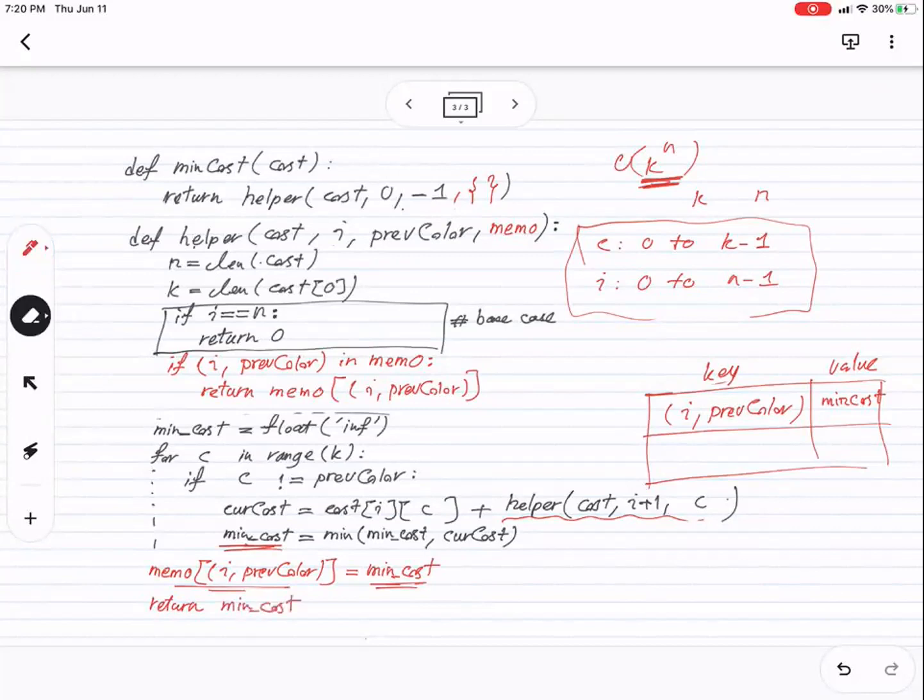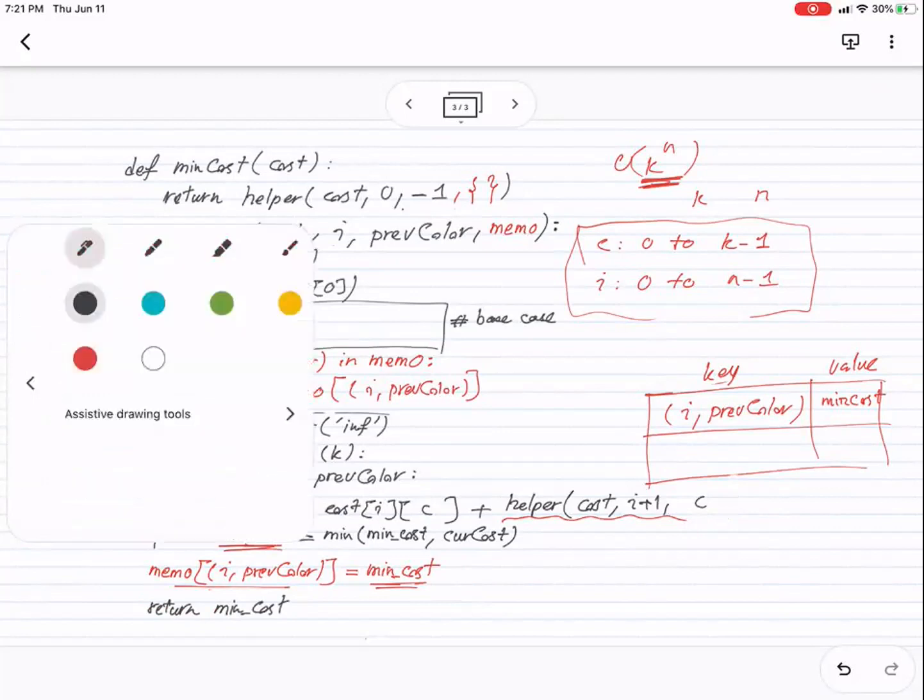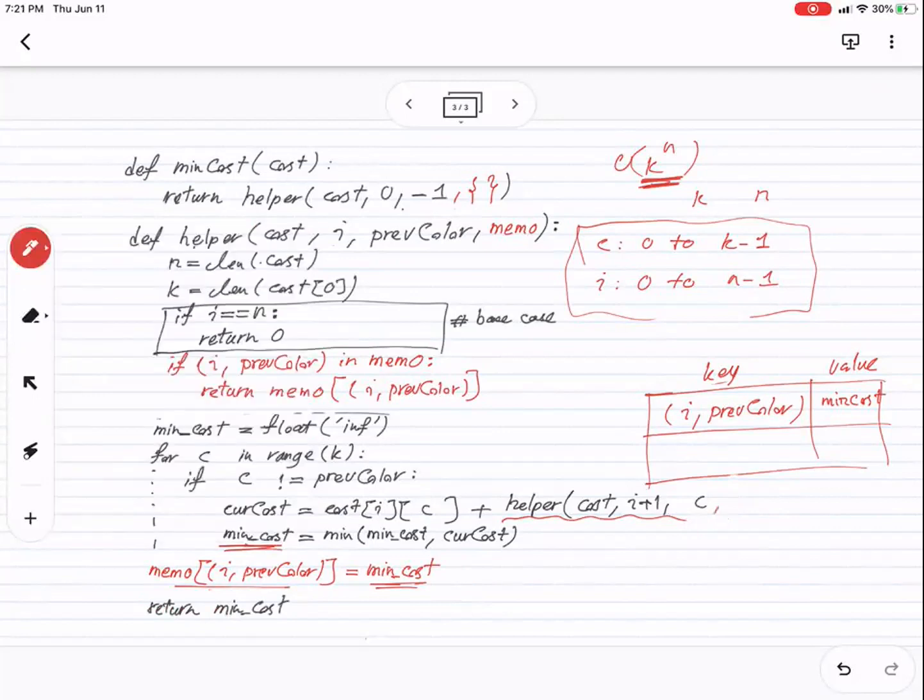Let me do this with the black color because it is exactly the same as the brute force solution. As you can see, we had only these changes. Also, there is another change. You have to change the signature of your recursive calls. It is really easy to forget this part, especially in an interview.